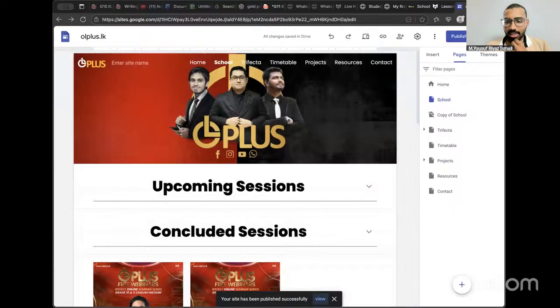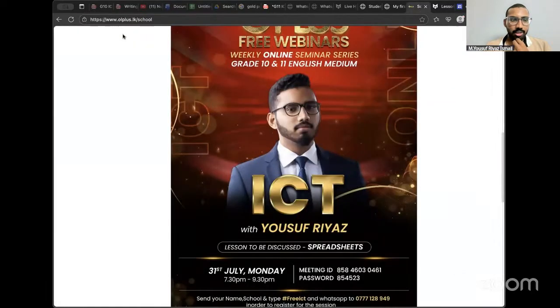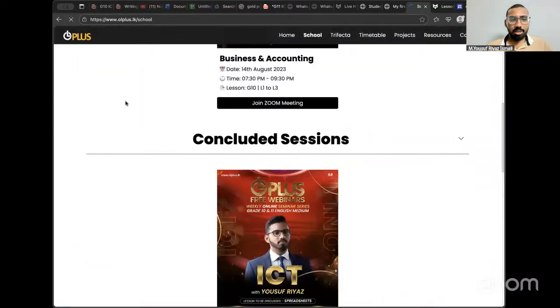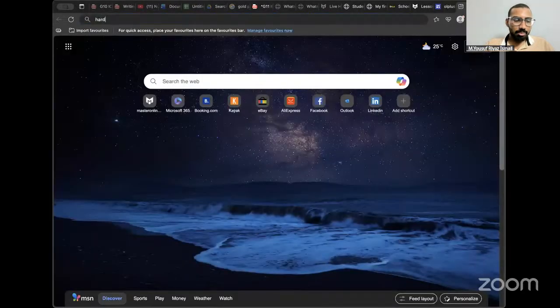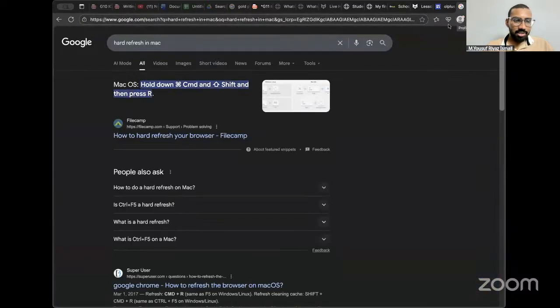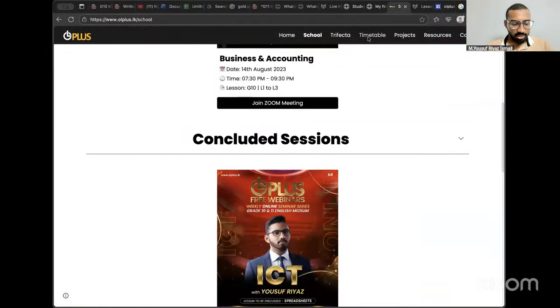Now I did some changes here. I'll reload this page, the same page I saw here. Once I reload this page, it is cached. So let me do a hard refresh. How do you hard refresh on a Mac? Command, Shift, and R. Command Shift R.